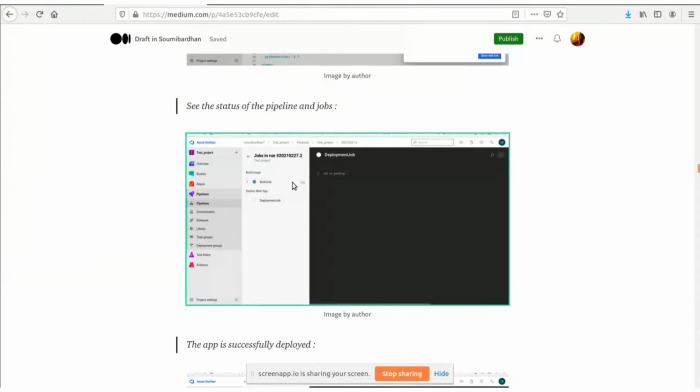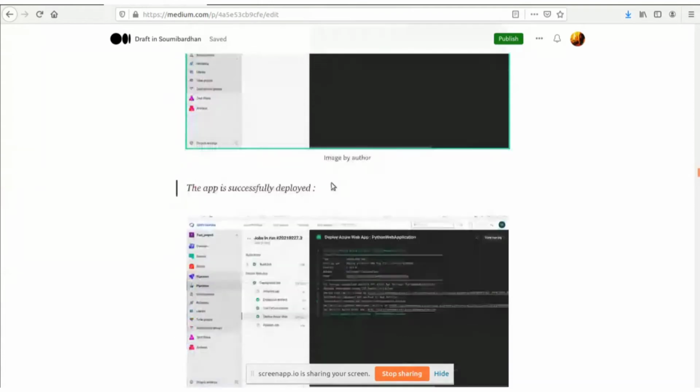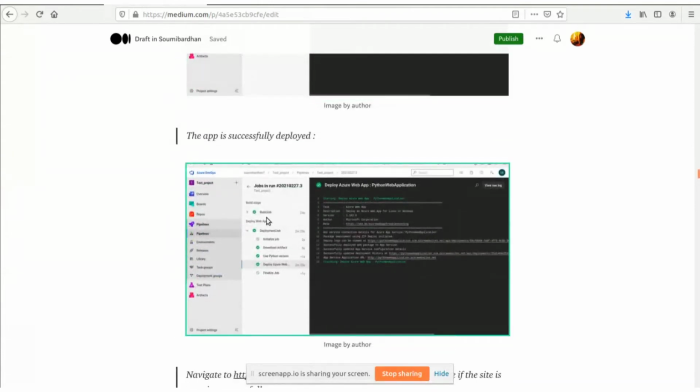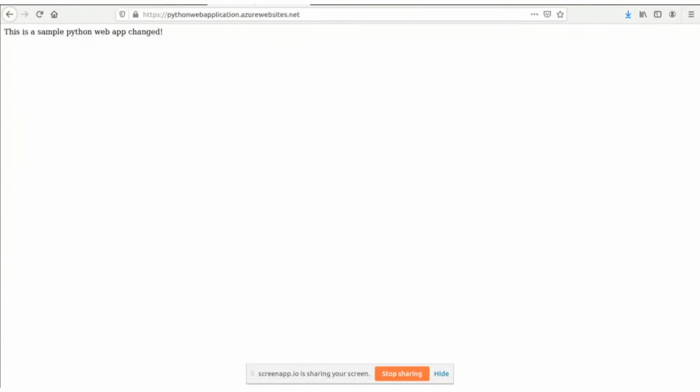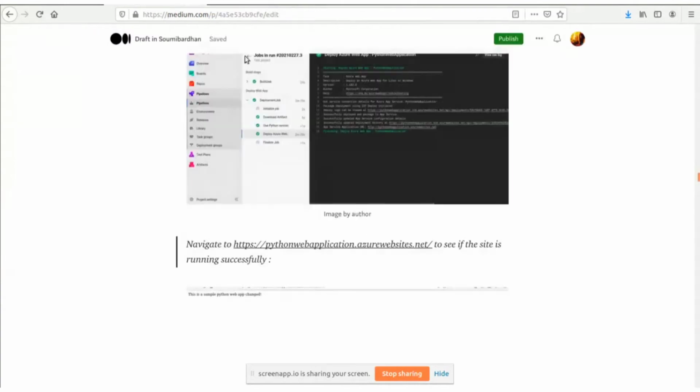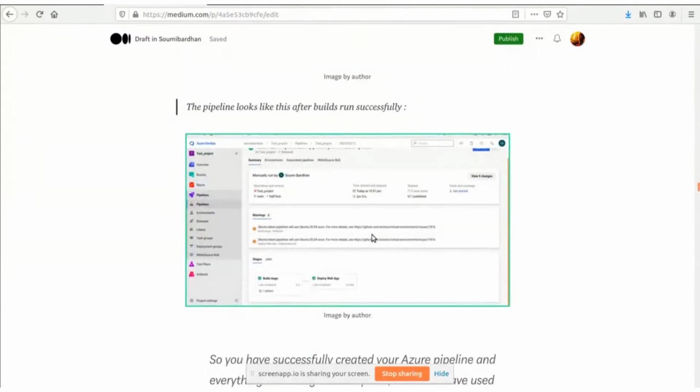The build job is still pending in this, like when I took this screenshot. And once the app is successfully deployed and the build and deployment jobs have successfully completed, it will show this screen with the URL, which you can go to where the site will be live. So this is the site. And after the builds run successfully, this is what the pipeline will look like.